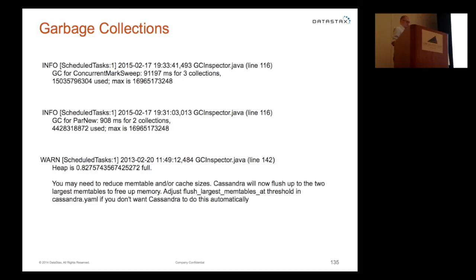I also just want to point out this message is part of this warning. It says adjust the flush_largest_memtables_at threshold. That's the percentage that the warning occurs at, so 75% by default. You don't want to change this setting. You want to address the underlying cause of your usage rather than changing this.